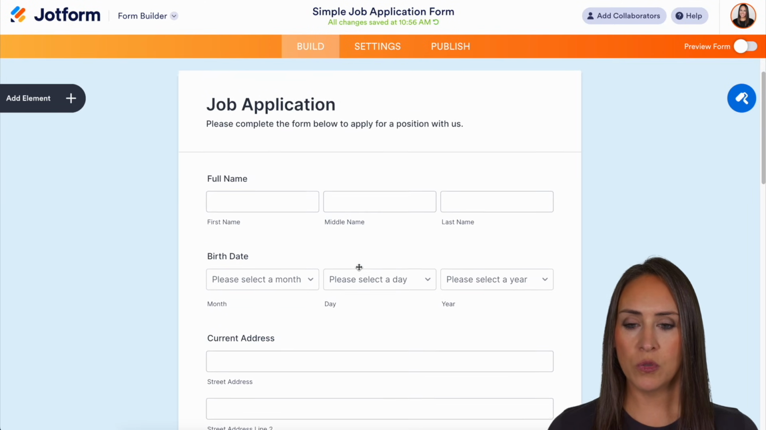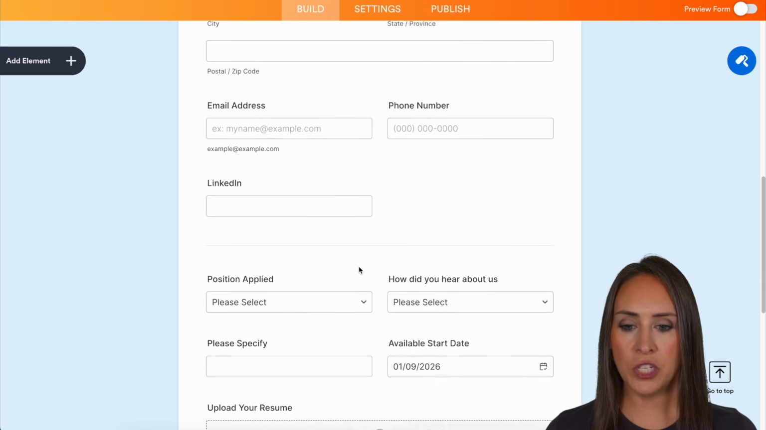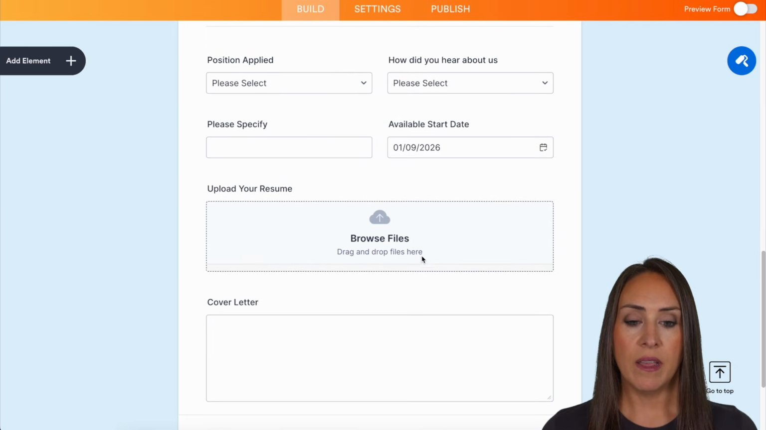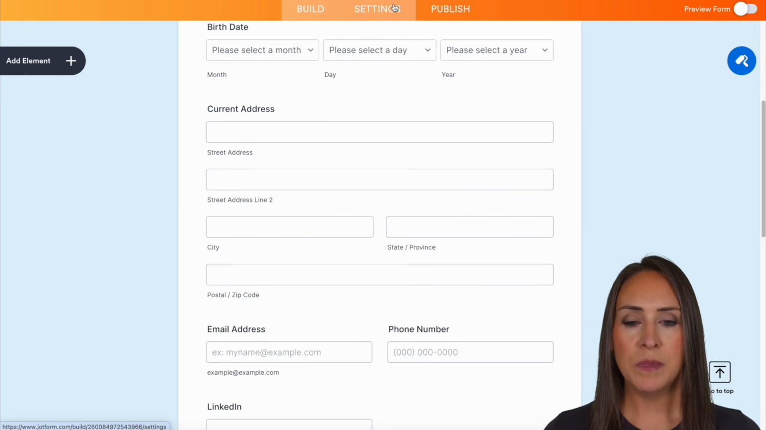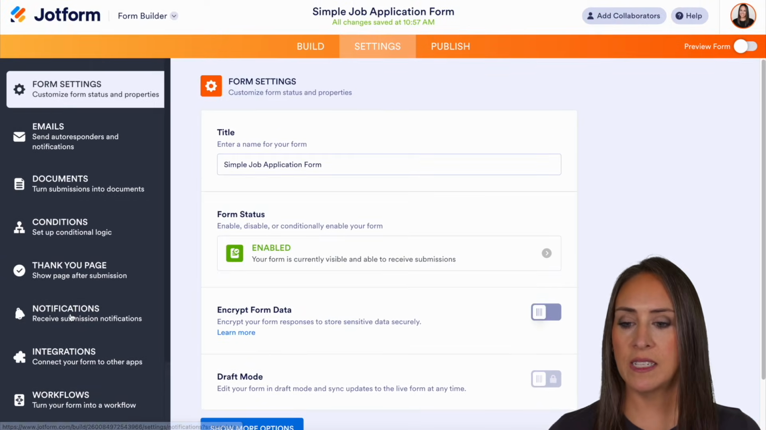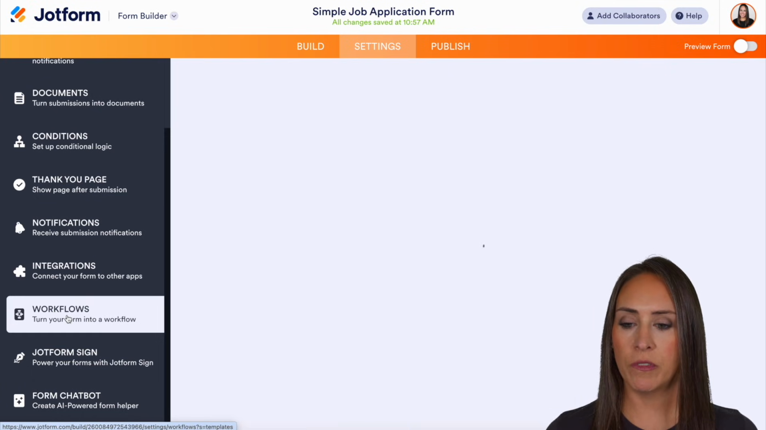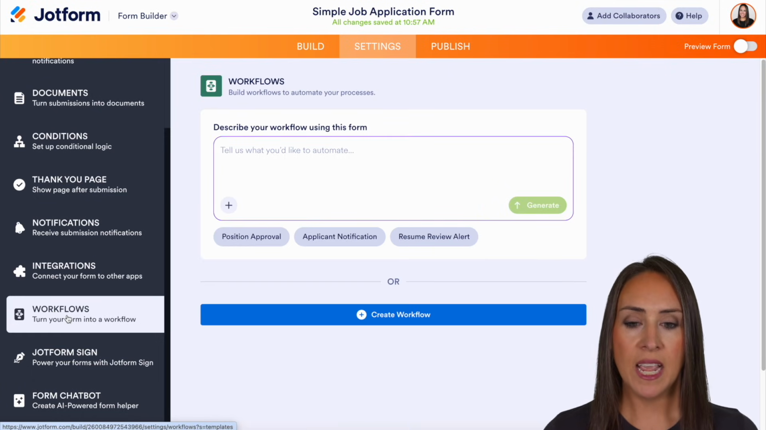All right, let's do a quick scroll. We have all of the general information, and we also have a file upload option as well. Good deal. I'm going to head up to settings, and over on the left hand side, right down here, it says workflows. We're going to go ahead and create a workflow.